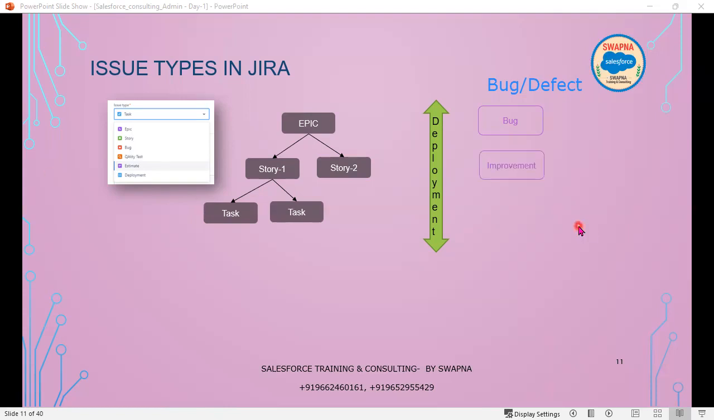And also client can raise it as an improvement. There is something called an improvement. That means your functionality is working perfectly fine, but it requires some improvements. And the next one is a new feature. After the deployment, the client will come up with a new feature or a new enhancement.